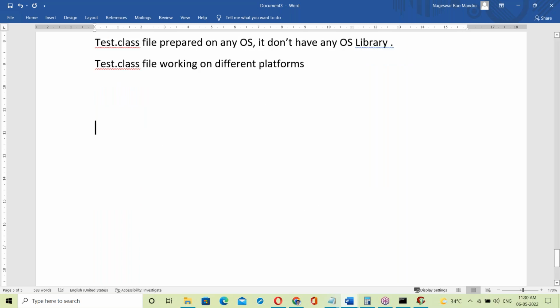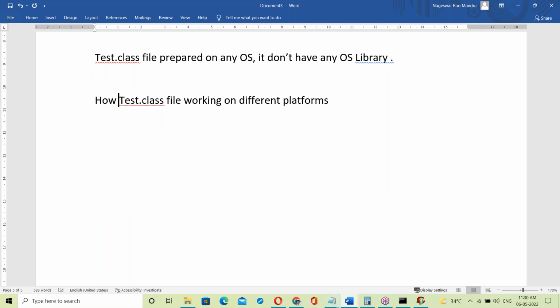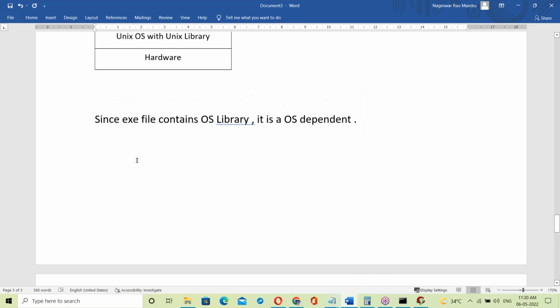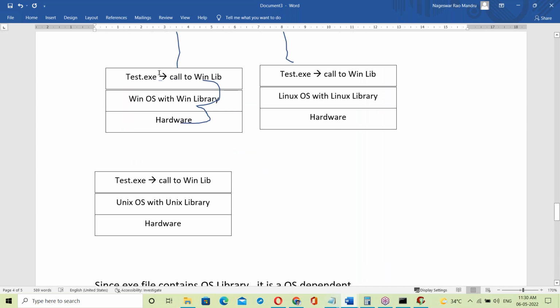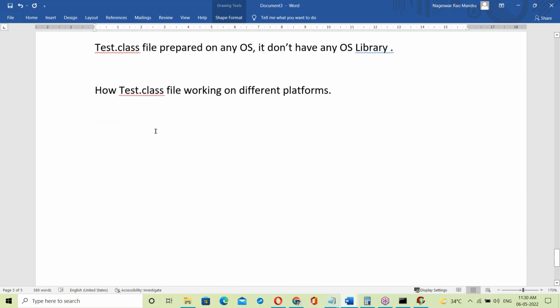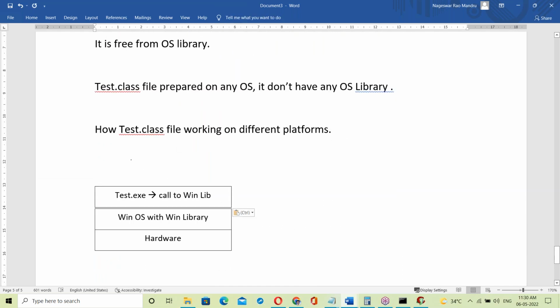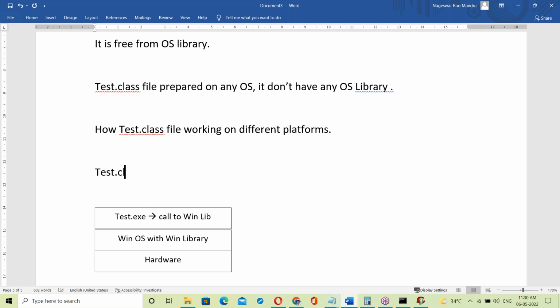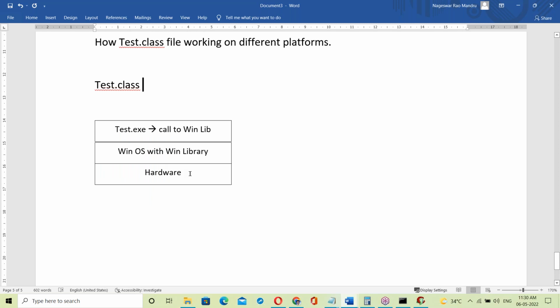How does a .class file work on different platforms? Let us see how it works. Let us take Windows OS and the Test.class file on Windows OS, and see how it works.